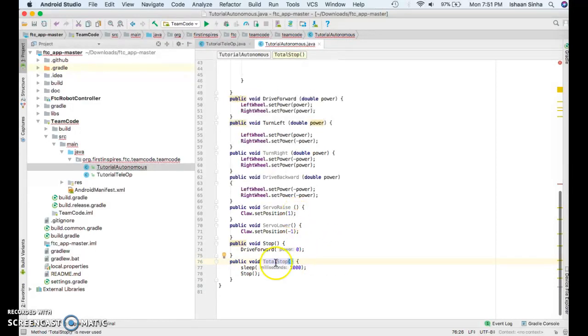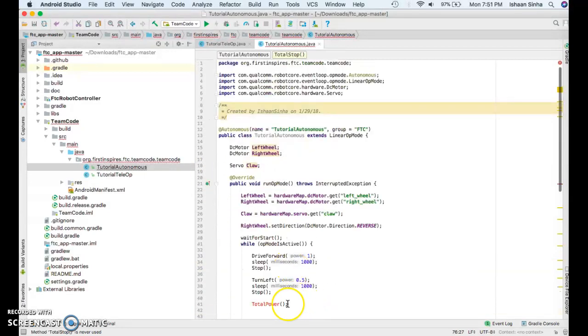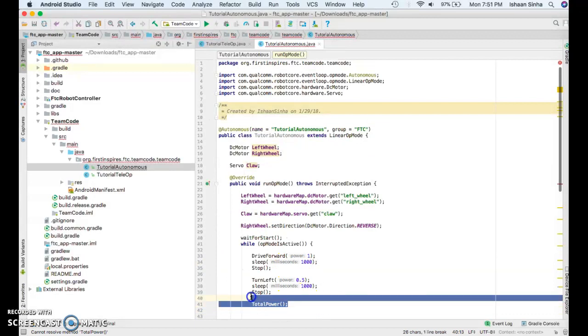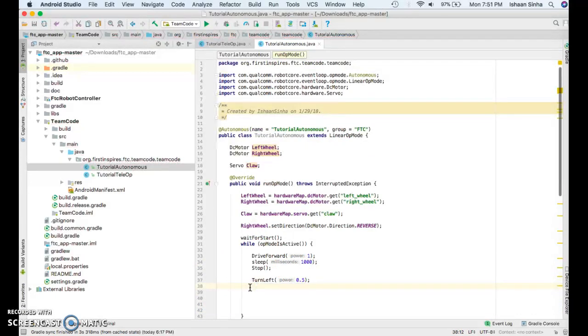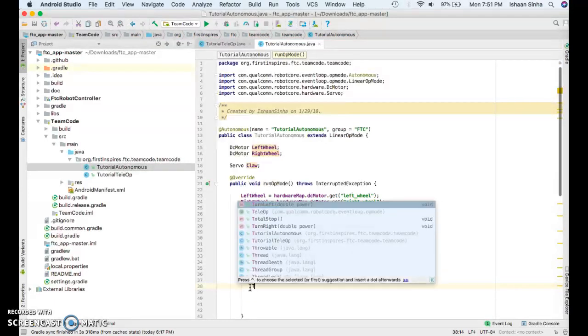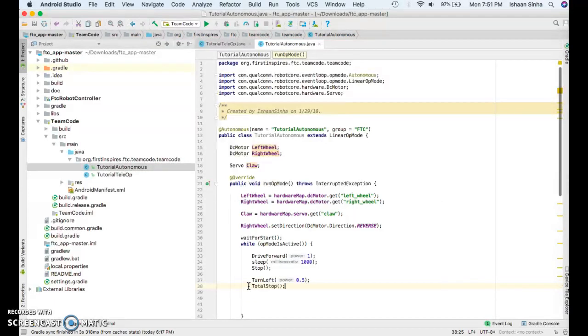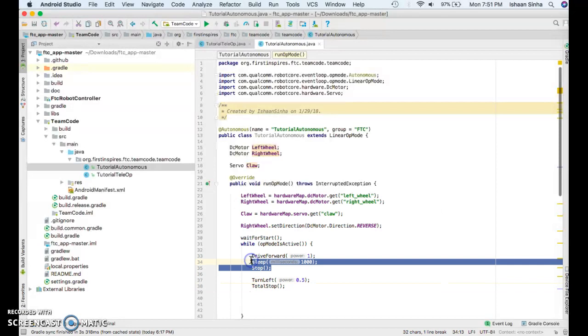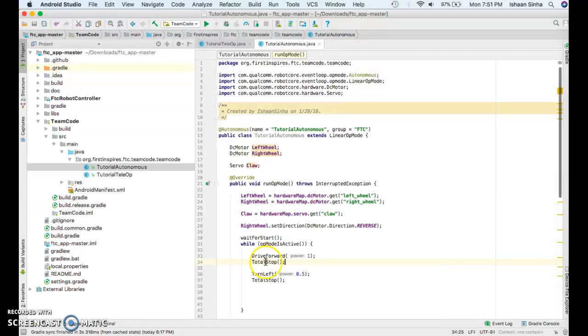Better yet, you can even put this inside the methods, but I think the fastest way is just to have it as total power. So you have total power, total stop. My god. Total stop. Nice. Turn left, drive forward, turn left.